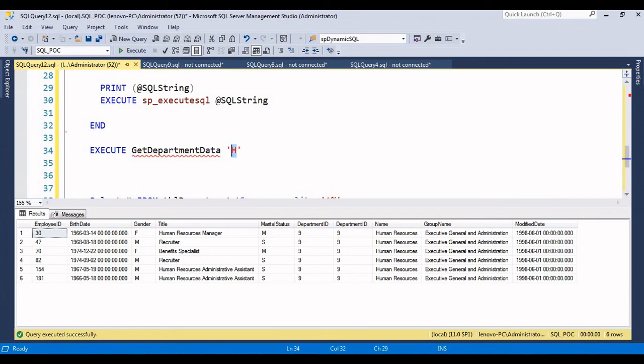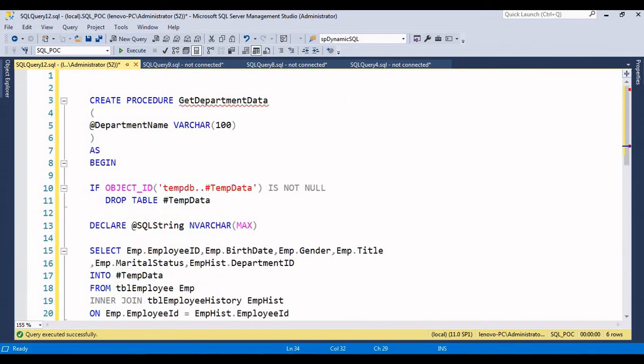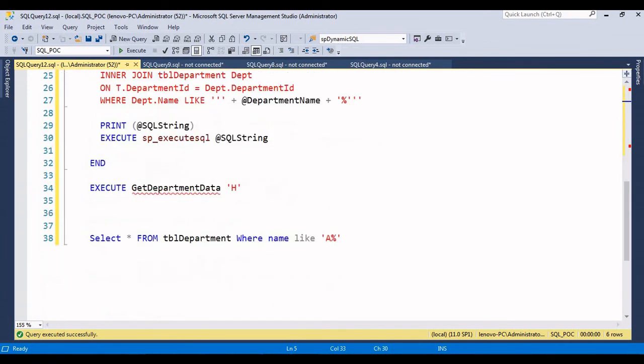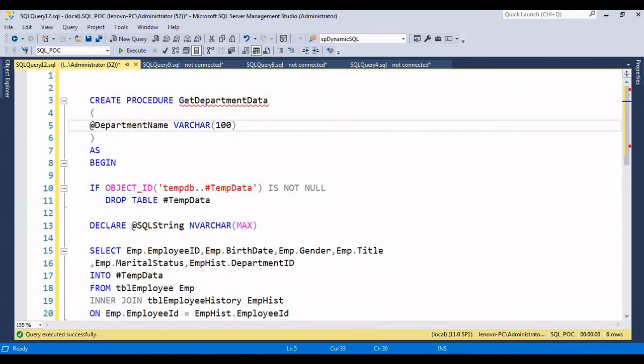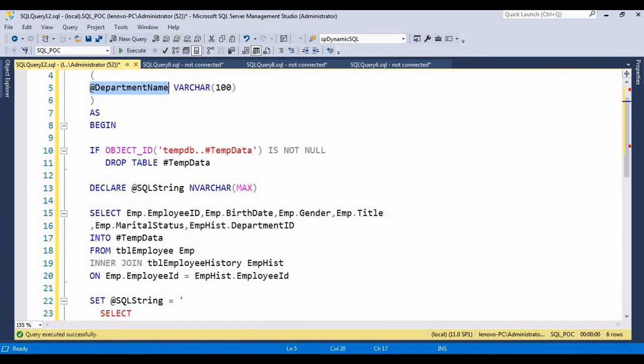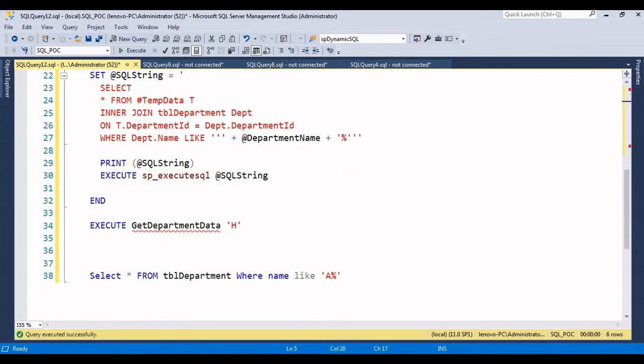Even if you want, we can add any condition also. Like we can add another parameter also. If you want, it will work. So like this we can search based on input parameters, and finally we can filter through dynamic SQL also.